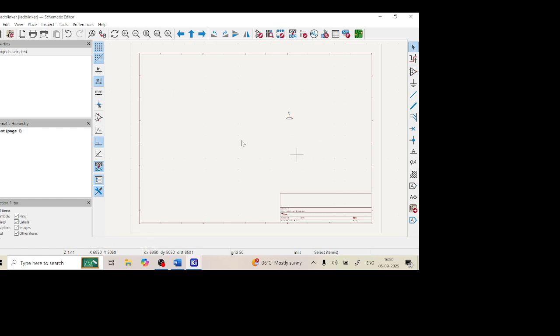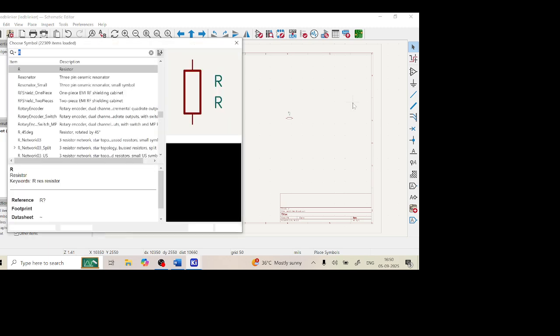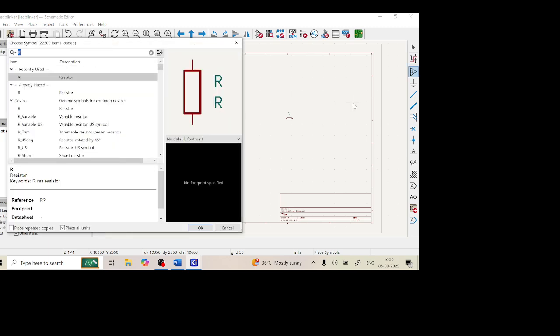Now select one more component. For selecting a component, you need not go to this symbol icon and click on it every time. You can directly press the A key on the keyboard. The symbols window will open.